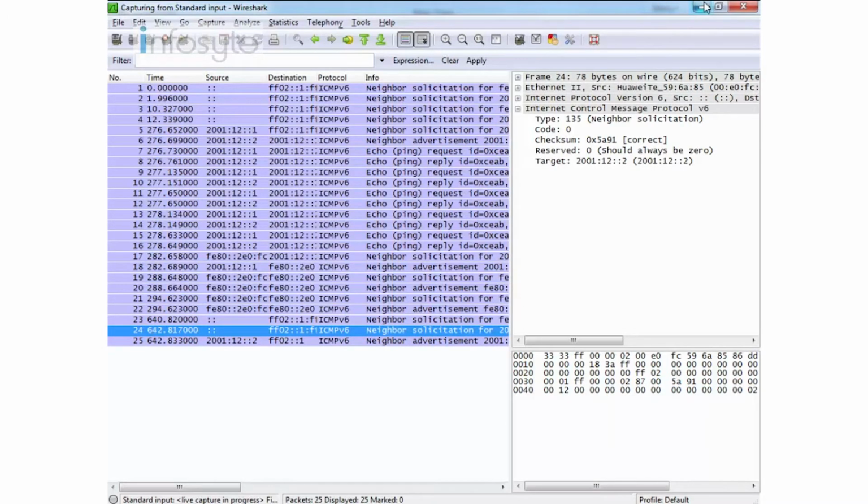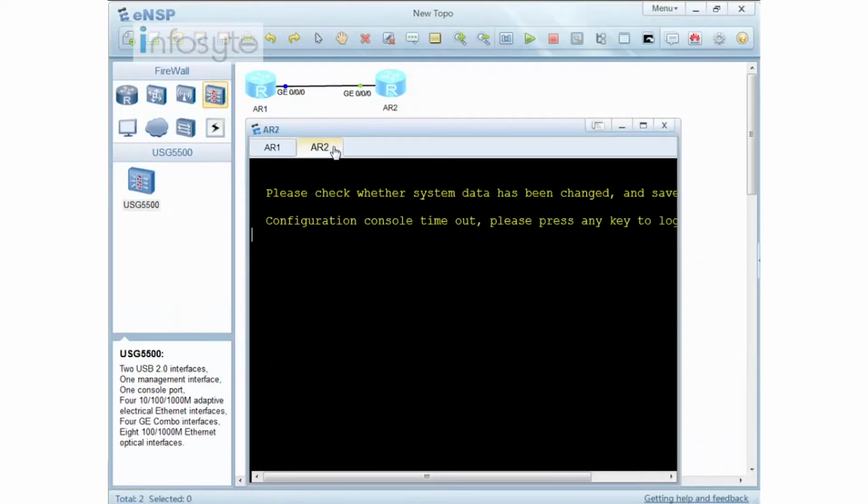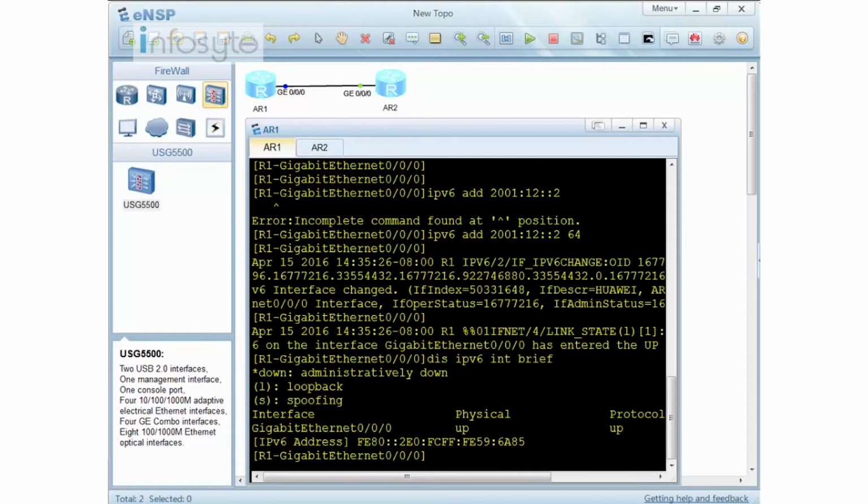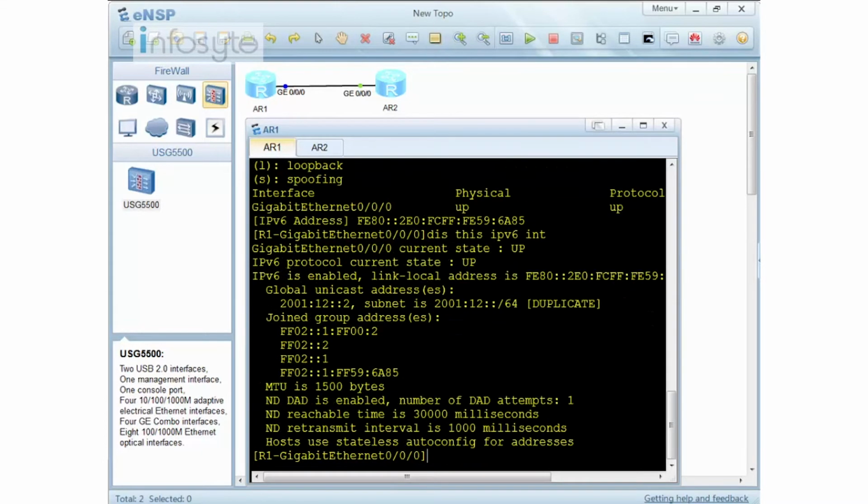Okay, and let me show you here. The address is not available. This is our link local. You notice that the address over here, okay, it said that it's duplicate. You notice that? Now this is the mechanism of DAD in action.